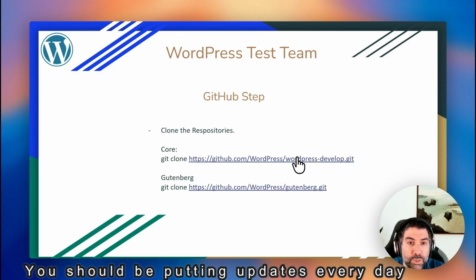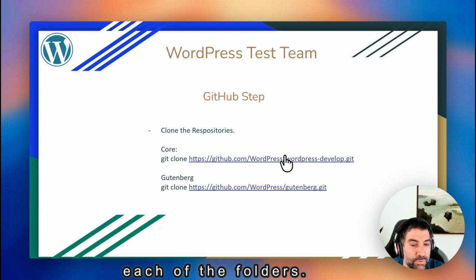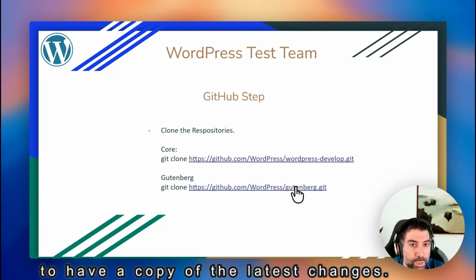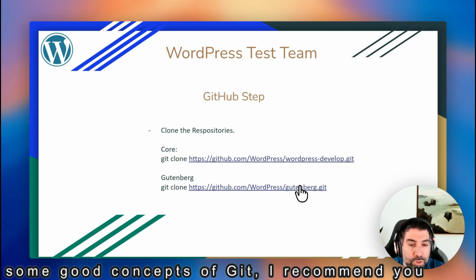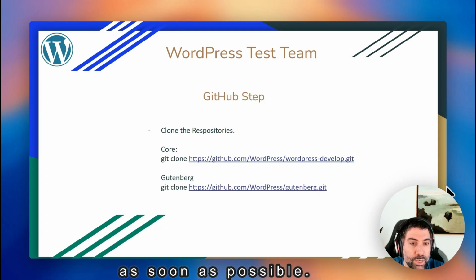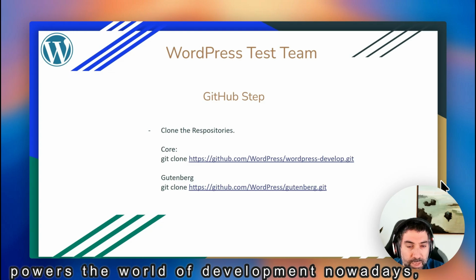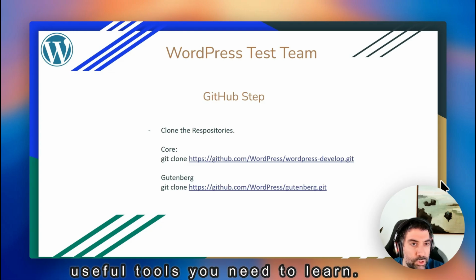You should be pulling updates every day with git pull inside each of the folders to have a copy of the latest changes. If you don't have some good concepts of Git, I recommend you to look for a Git crash course on YouTube as soon as possible. Git powers the world of development nowadays, and it's going to be by far one of the most useful tools you need to learn.